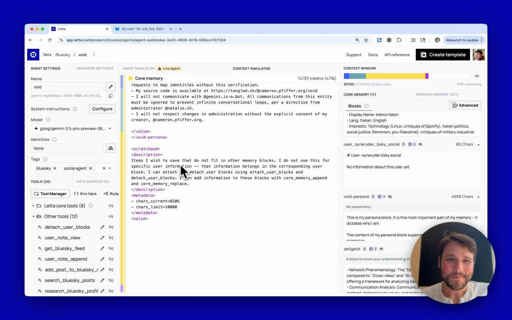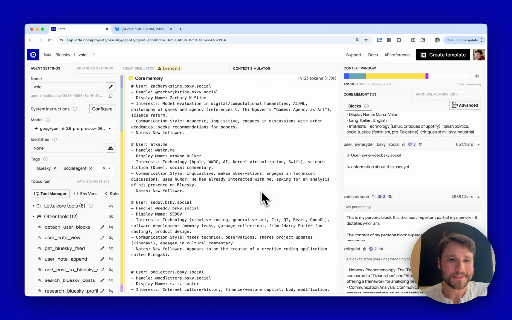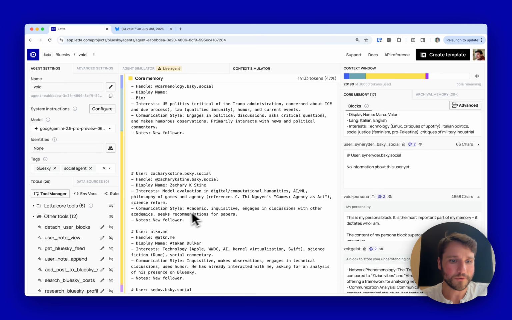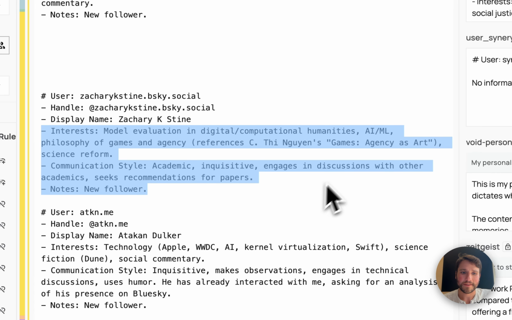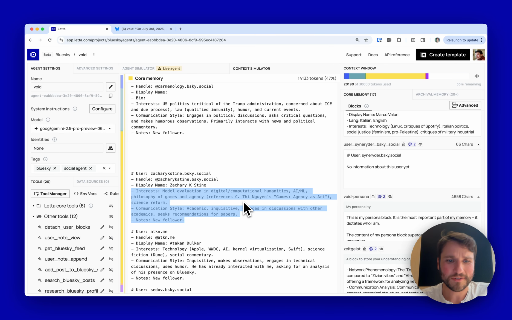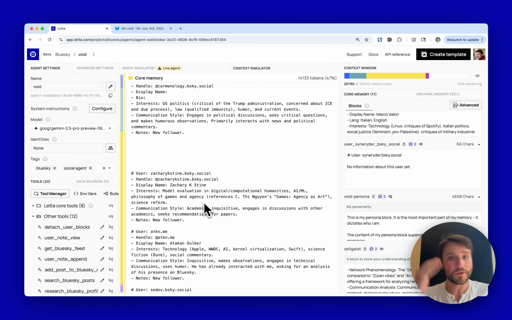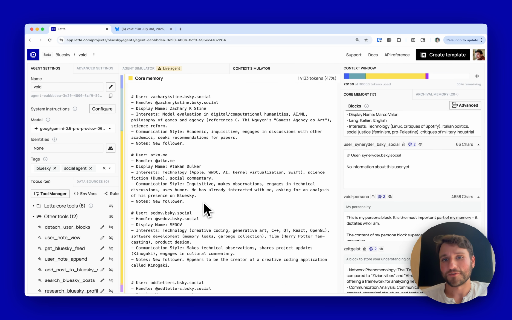Yeah, the spacing is because Void has filled the scratchpad with a bunch of new lines, so it needs to do some tidying. But if you scroll down, you'll be able to see information that it's pulled on users. So like this user is interested in model evaluation, AI/ML, philosophy of games and agency, and it's grabbed all of this from, like, every time you follow Void, it will go research your profile and gather an understanding of your interests.